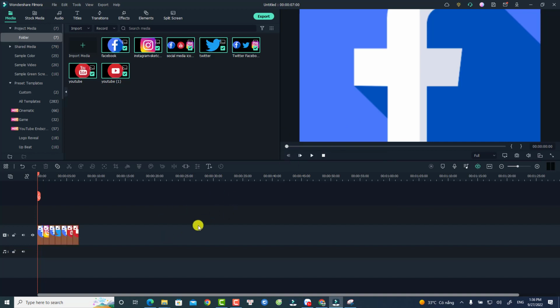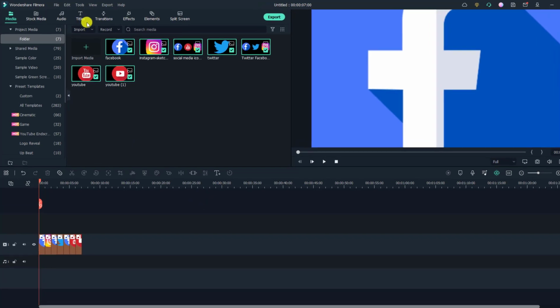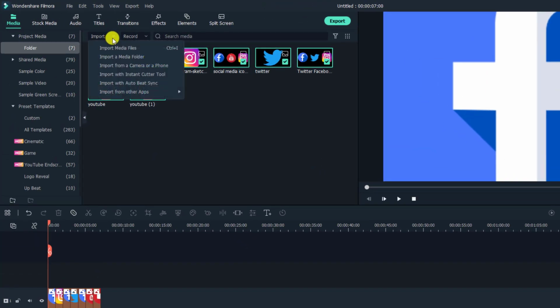Okay, so here I am inside my Filmora 11. The first thing, if you have some video or footage on Google Drive and now you want to download it and import it to Filmora, you can do it right inside the software. For example, here you can just go to the import option right here and select import from other application. Now select Google Drive.